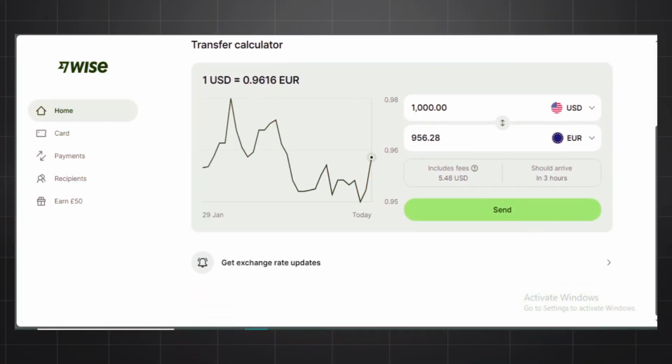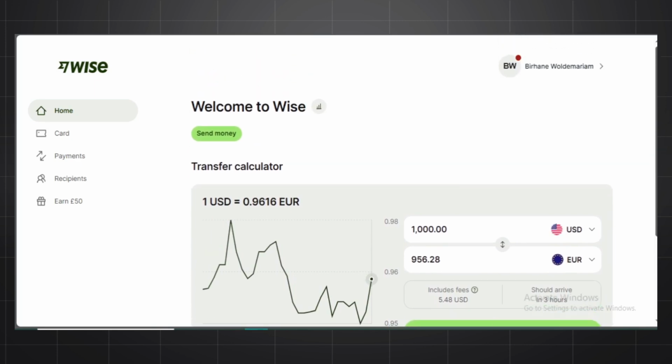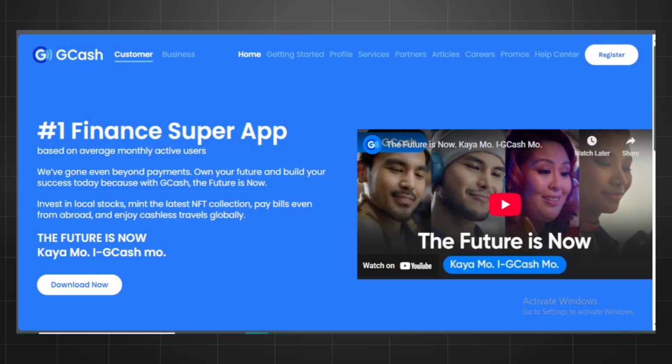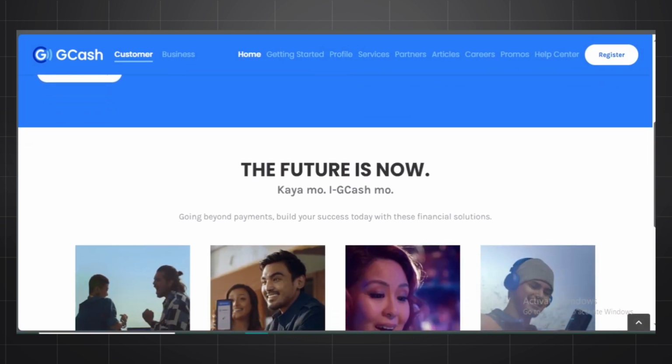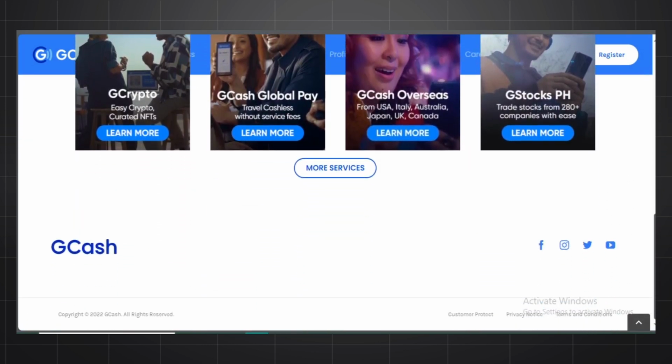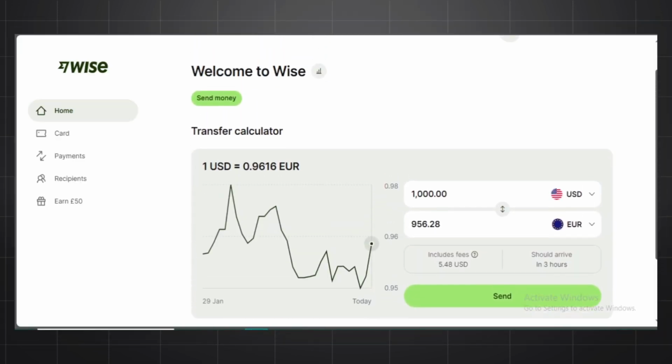Hey everyone, today we are going to walk you through a simple and efficient way to transfer money from your WhatsApp directly to your GCash wallet. Whether you are sending money to family, paying bills, or just moving your funds, this step-by-step guide will make it easy. Let's get started. First, open your WhatsApp and log in.